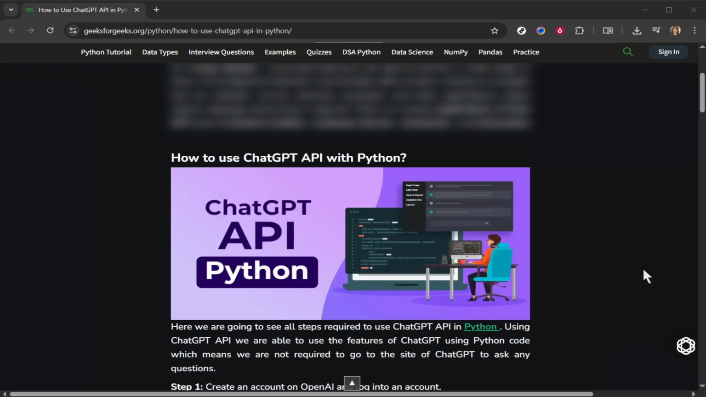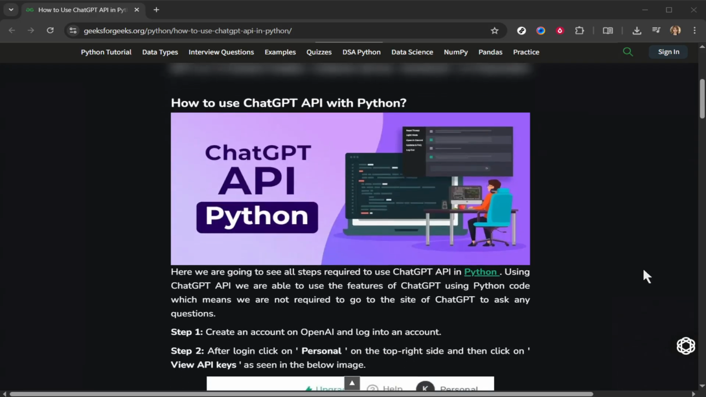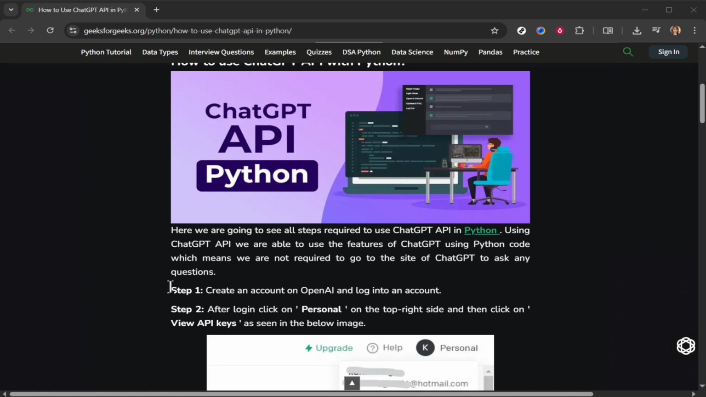First things first, you'll need to have an account with OpenAI. If you haven't done so yet, head over to the OpenAI website, sign up, and log into your account. Once you're logged in, your next stop is to navigate to the Personal section located at the top right corner of the page. Click on it and then select View API Keys from the drop-down. This is your gateway to interacting with the ChatGPT API.